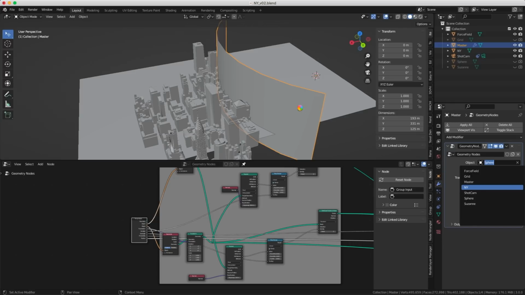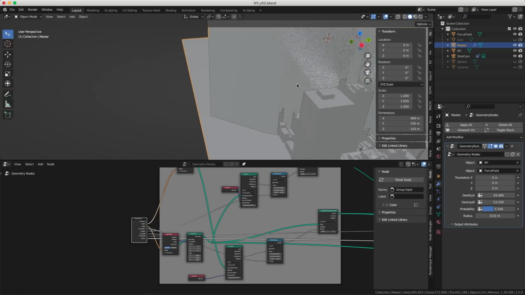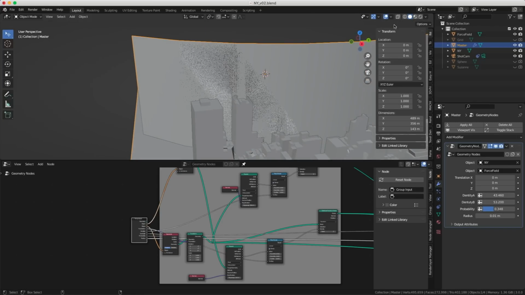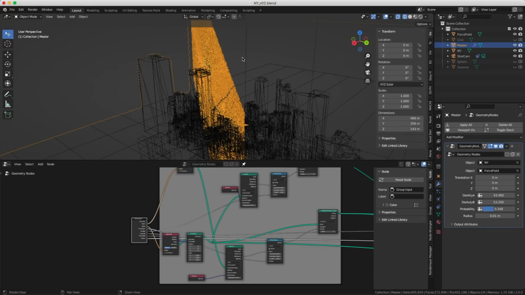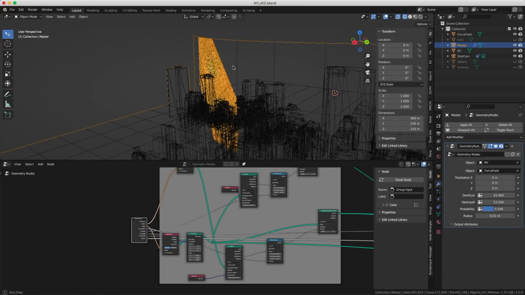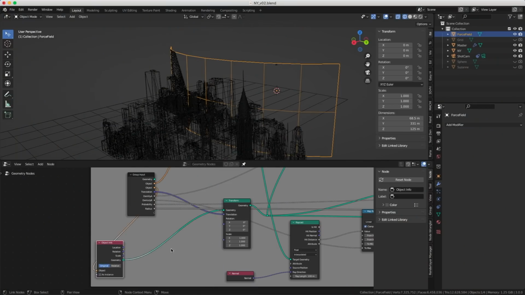So it takes a while to calculate, but then... Continue. We get an absolute mess here. This is not what we wanted. And that's because our cylinder here, our force field, doesn't have enough subdivision. And also it's very, very flat. So we're going to fix that. I told you we were done with the geometry nodes. Well, I lied. Okay, let me move that stuff around so I can work.